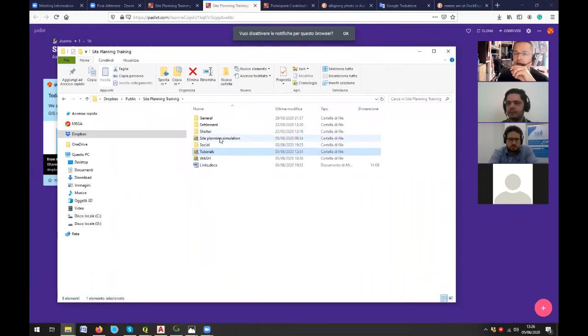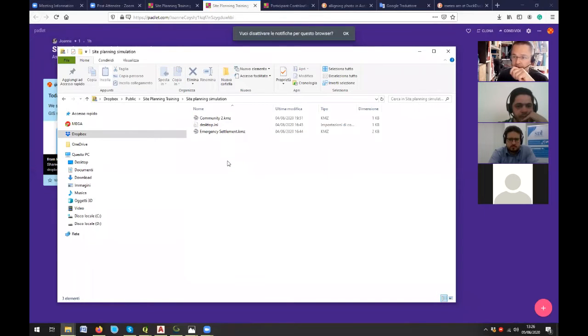Okay, I am in our Dropbox folder, and then we are in the site planning simulation folder. The point is this one. Basically, when we start on the issue of designing emergency settlements, normally when we go into the field, what is happening? Let me click on this KMZ file. Are you all familiar with these kinds of files? Do you know what they are?